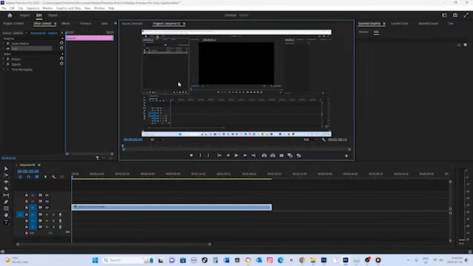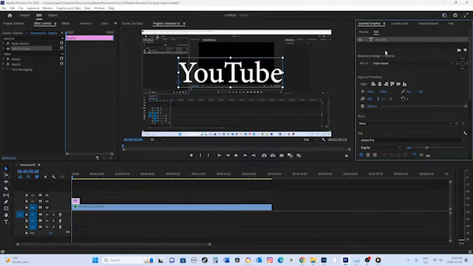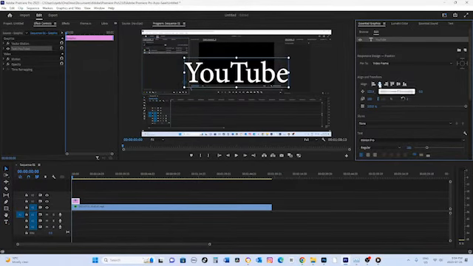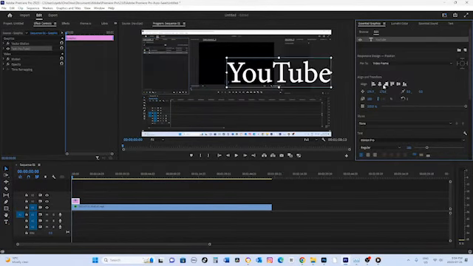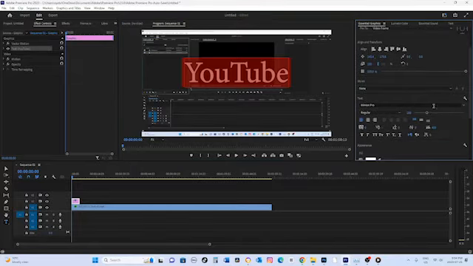Select the text tool and click anywhere on the preview to type your text. Now, for the next step, head over to Window, Essential Graphics. This is where the magic happens. You can style your text to your heart's content, but remember, if you want to change the text size, you gotta highlight the text in the preview first.